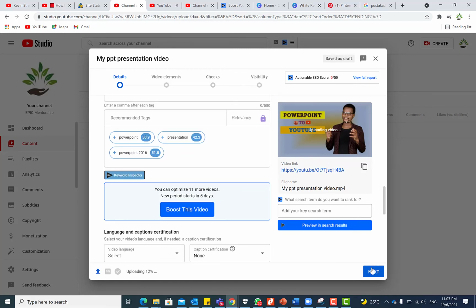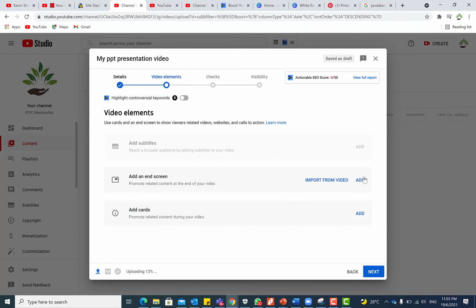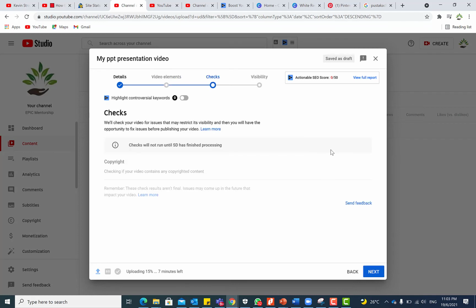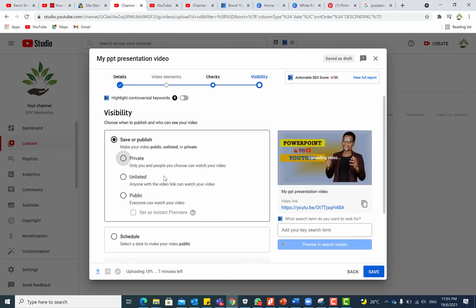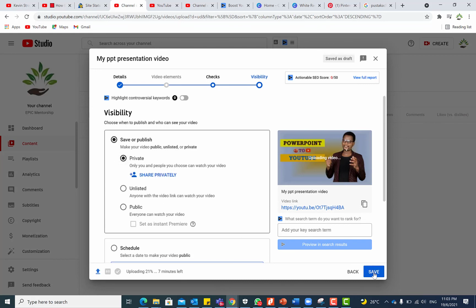Once you finish uploading, you can go ahead and click on next, and you can add the end screen if you so wish, and you can add cards as well. I usually do that, they are very helpful. And then you can click on next, and here you can check for copyright issues. If everything is okay, it will simply navigate to the publishing point. Here you can publish as private, or you can go ahead and publish to the public. Once you click on public and publish, it will wait until it finishes uploading, then it will publish directly. But for this, we are going to put it as private. You can click on save.